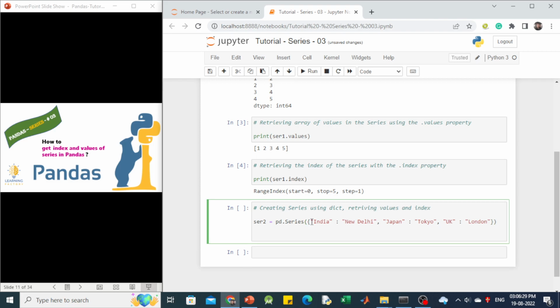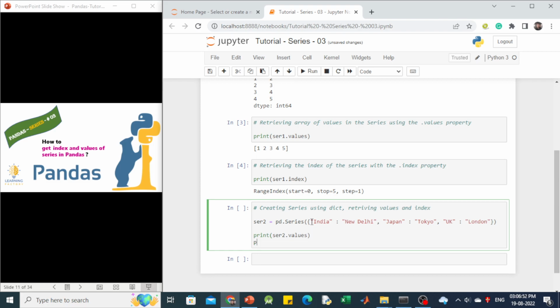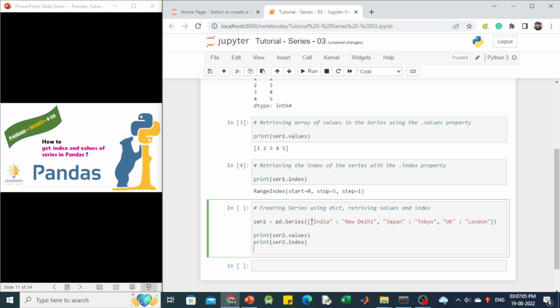Once we create the dictionary, let us try to print the values and the index of this series that is created using the dictionary. So let's write here print series 2.values, which will provide us the values, and let us print the index also. So print series 2.index. So here we are having the index, that is the key in the dictionary, right? So let's see what we are getting.